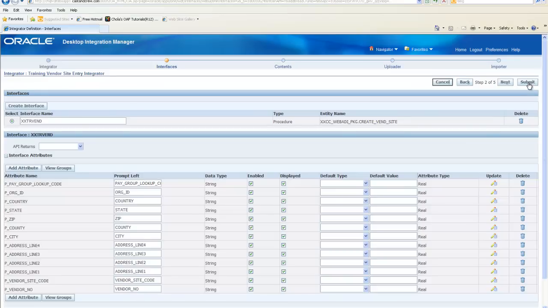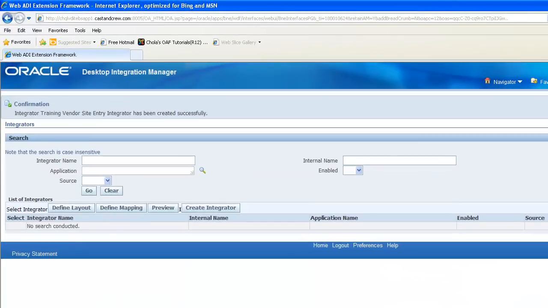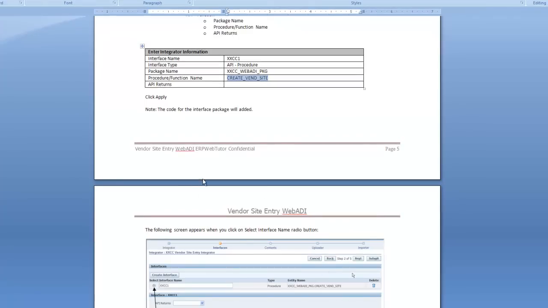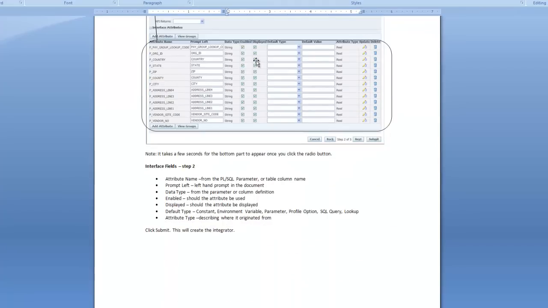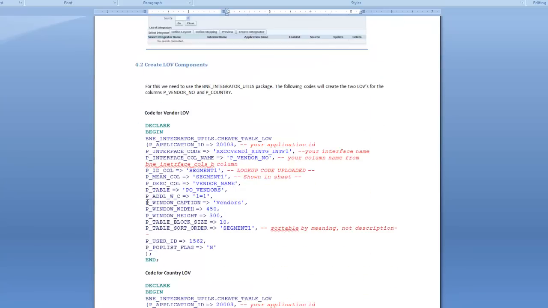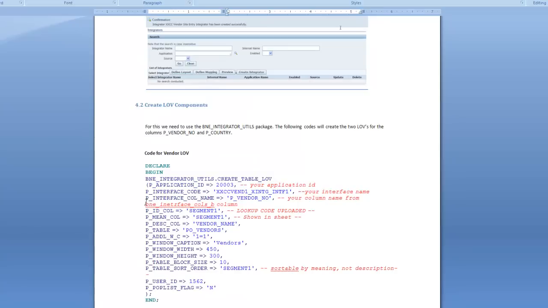So let's submit it. And as you can see here, the integrator training vendor site entry integrator has been created successfully. So we are basically done creating the integrator. If you now go back to this document, it talks about what we really did and what happens. It has more details on each of these fields. So if you want to learn more, you can just refer to this document. Now, the important thing is, as we said here in our spreadsheet, we need to have a list of values for when you're trying to create a vendor site.